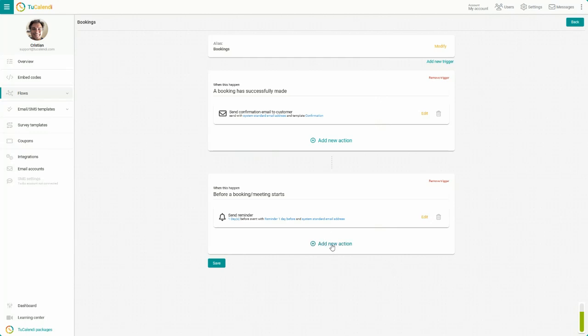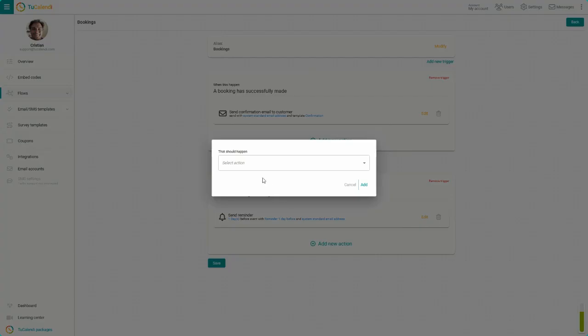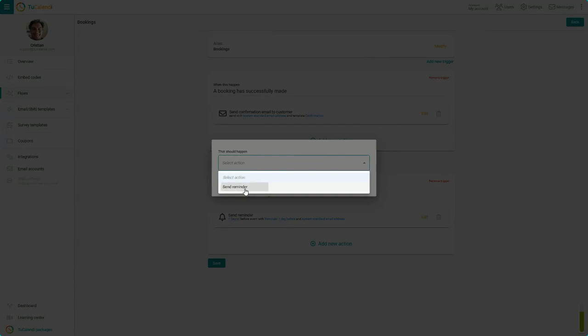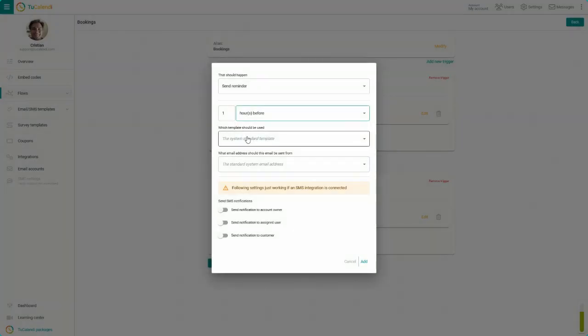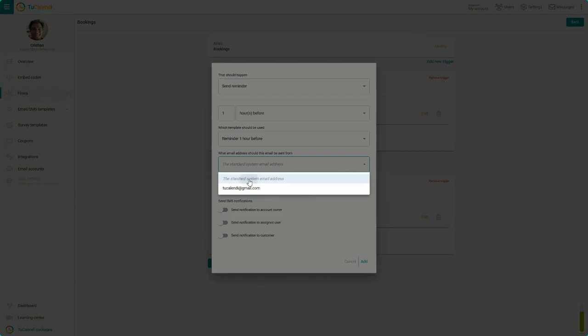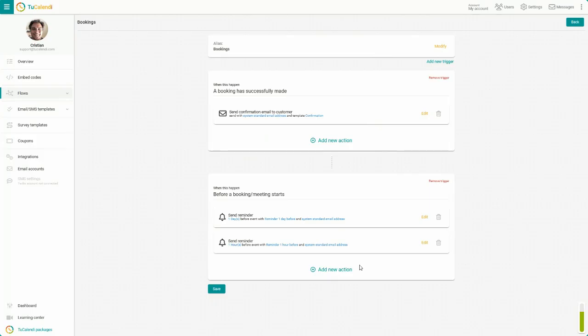You can add a second action to the trigger. It will also be to send another reminder email. But now, we want to send the reminder 1 hour before booking. Select the corresponding reminder template for this occasion. Choose the email account from where it will be sent, and click on Add.